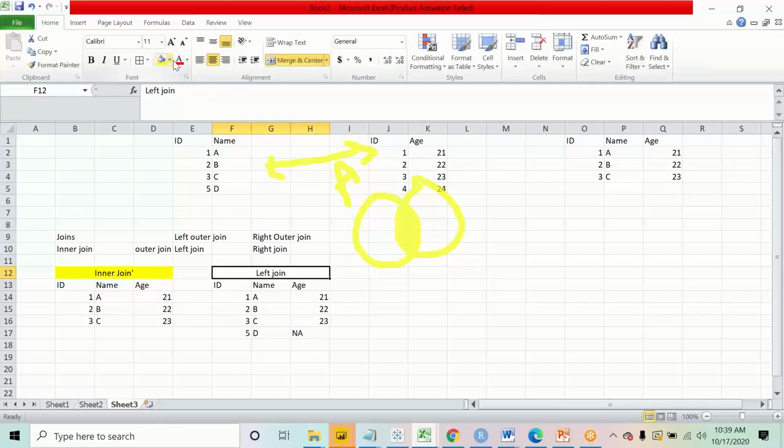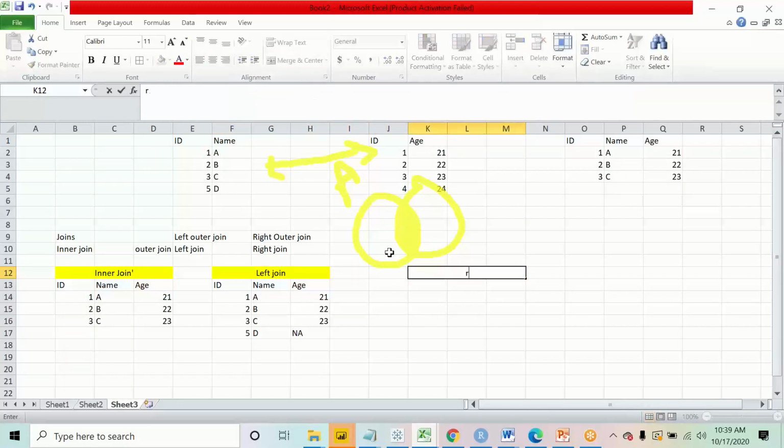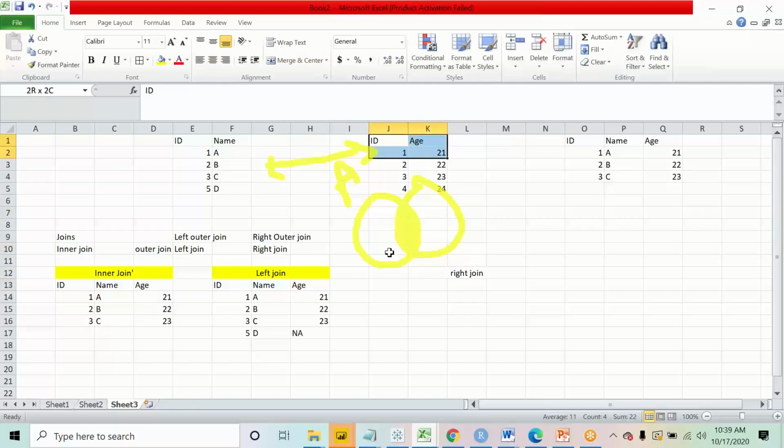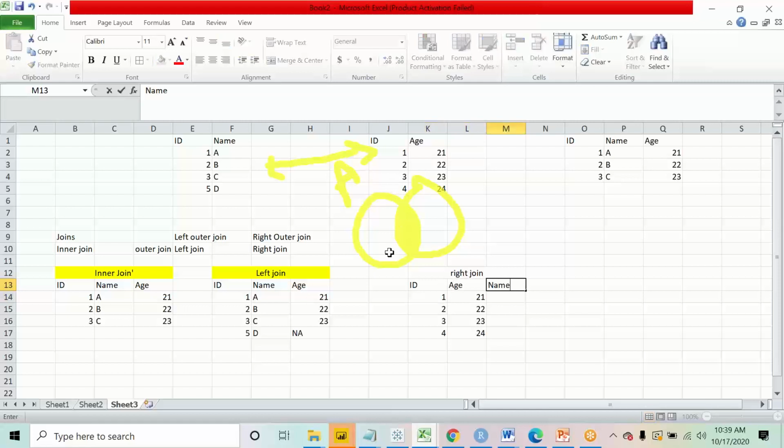Clear to all? Okay. Can you all tell me what will be the output of right join in this case now? So what will be the output of right join? That means I'll get all the data from the right table, and matching data from the left table. So this is how the output will look like. Name, 1 is A, this is B, this is C, and 4, I don't know, it will become NA. So this is how the right join will look like.